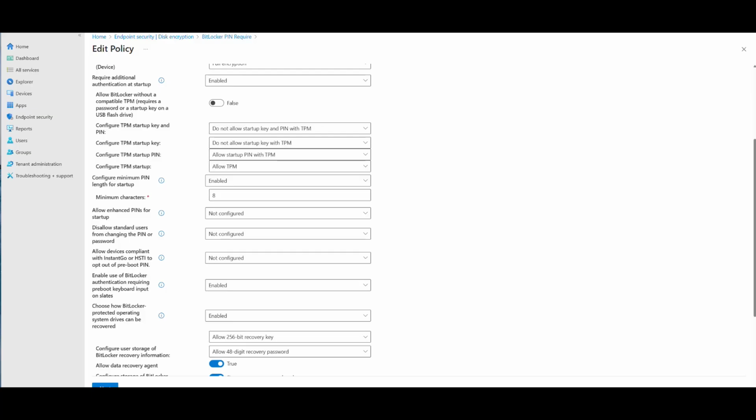Do not allow anything with a startup key. And this one is very important. Allow startup PIN with TPM. If you try to require startup PIN with TPM, and you have not already got BitLocker drives encrypted and the user has already gone through the startup PIN procedure through either the BitLocker Wizard or manage-bde through the command line, it's going to fail, and your policy is going to fail and BitLocker will fail. It's just a bad situation.